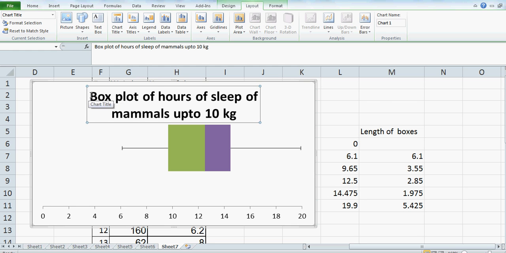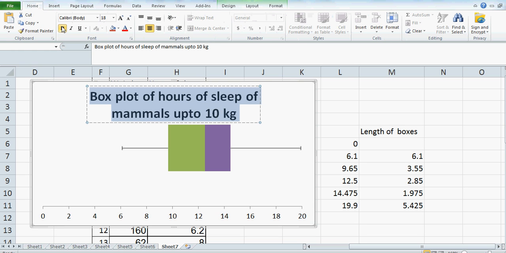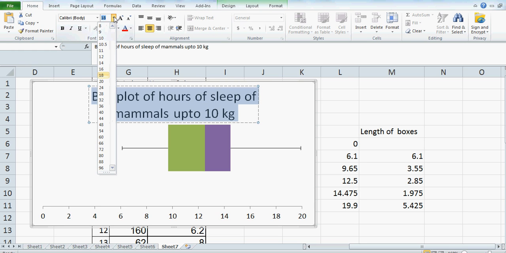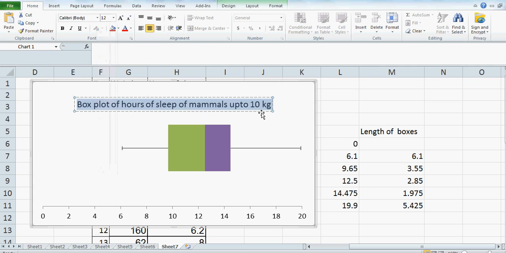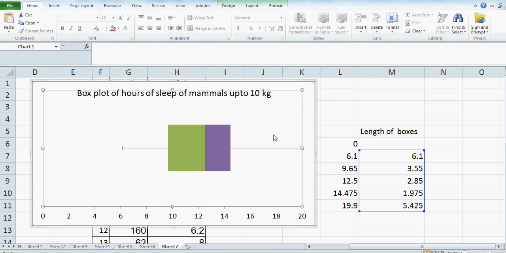I don't want this big, so highlight it. Go to Home. Make it say 16 or 14, 12. So this is your box. Okay, so this is your title.